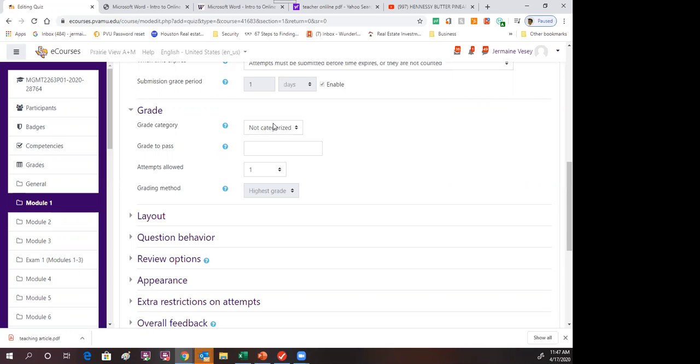So assuming your Gradebook is set up correctly, right? You'll be able to say, where do you want this assignment, this activity, this quiz to count? So me, I would say quizzes. And I only have all this information in this box because my Gradebook is set up correctly.